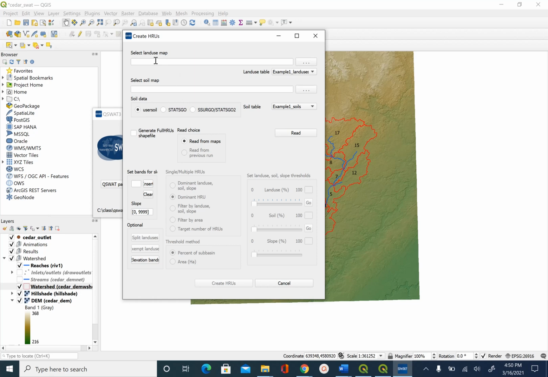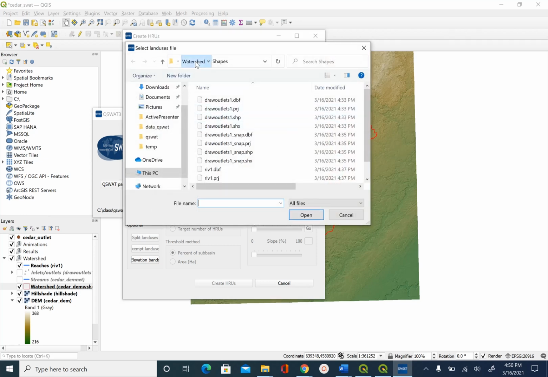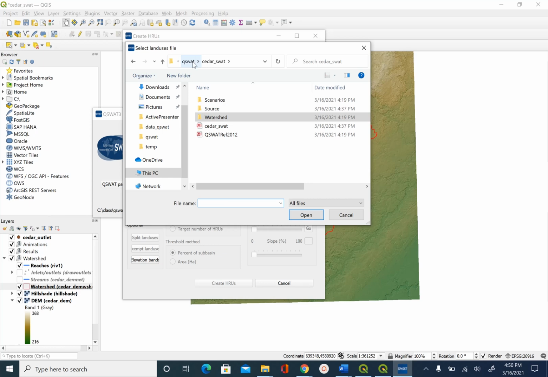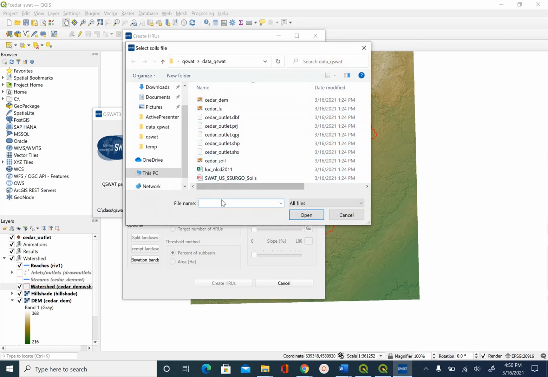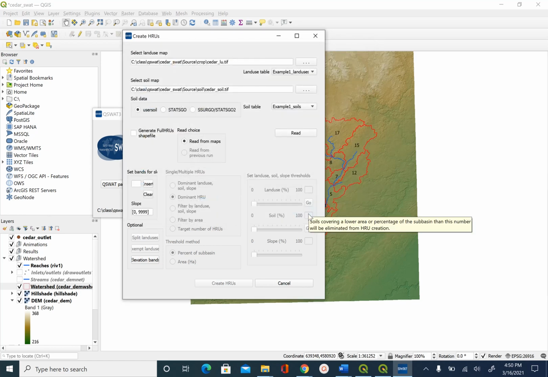The first thing we are going to do is load our land use map. This is the TIFF file cedar_lu. Next we are going to load the soil map. This is cedar_soil. Our soil data set is StatsGo2, so we will pick this option.